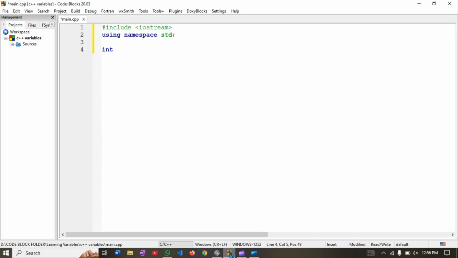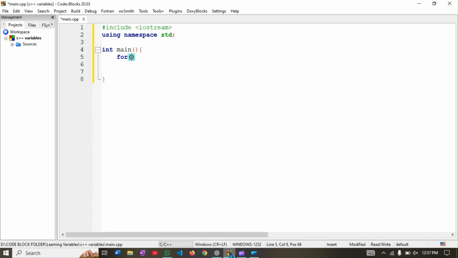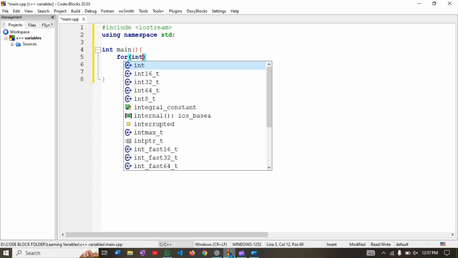Int main. Therefore, we come to for. That's we are using a for loop. For int, we declare a variable.